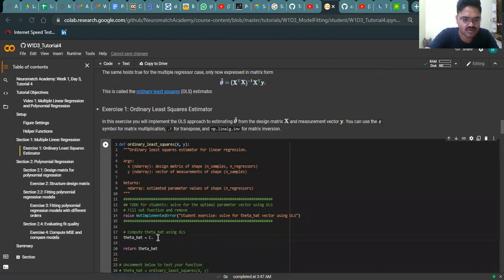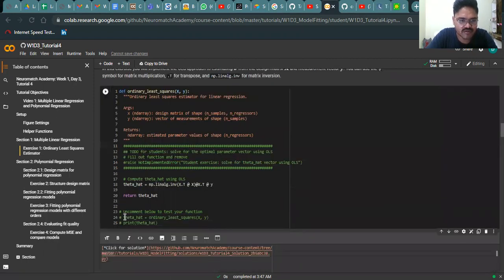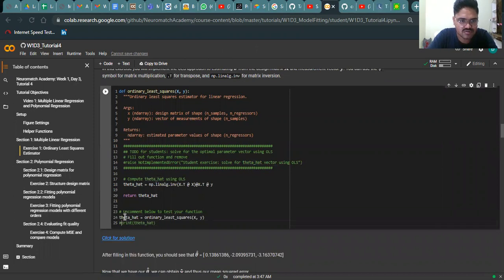So x dot T for the transpose, and then for multiplication x, and then for the inverse we will be using the inverse function, then the multiplication, x dot T for the transpose, the multiplication, and then y. Now we will comment this, and we will uncomment these two lines, right? Because we have to calculate the theta hat value and print it.